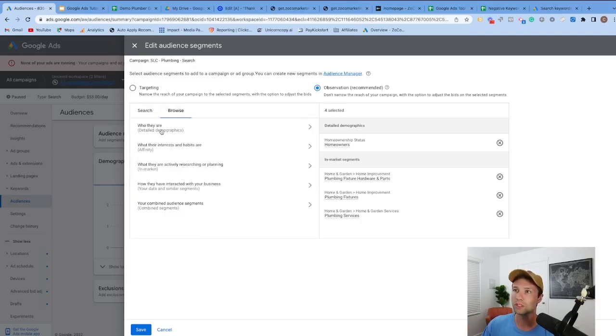You can come to this browse and you can do either detailed demographics, affinity audiences, in market, or data that you've gone through and created, which is like our remarketing and stuff like that. But this is a very powerful tool for you to get a better understanding of which of these audiences are actually performing.